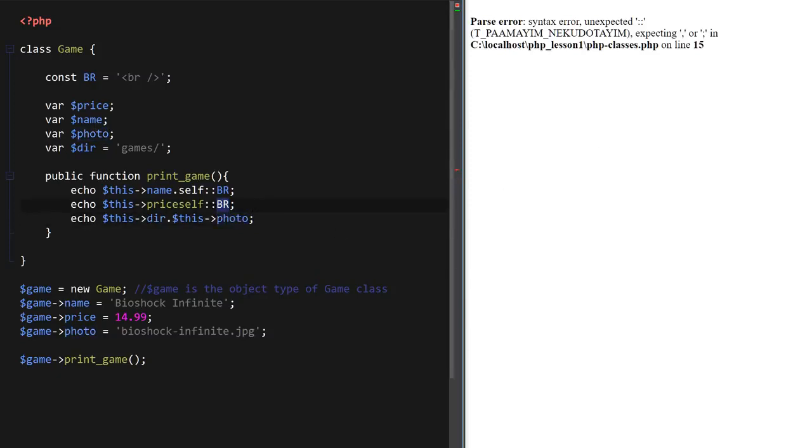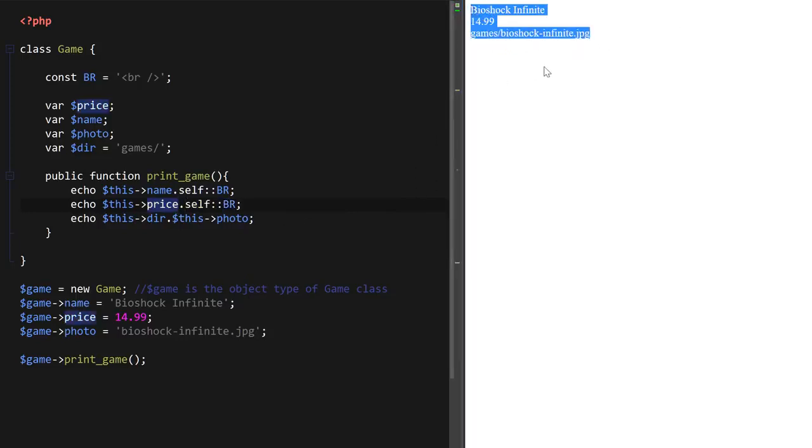Okay, so concatenate. Now you can clearly see how all those property values that I've set outside of the class are being printed out within this function that I also called outside the class using our object named game.